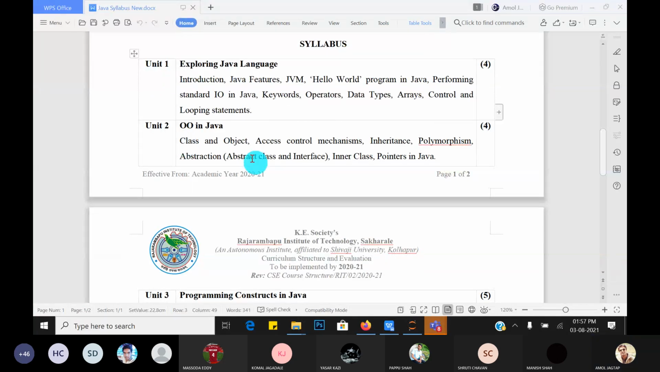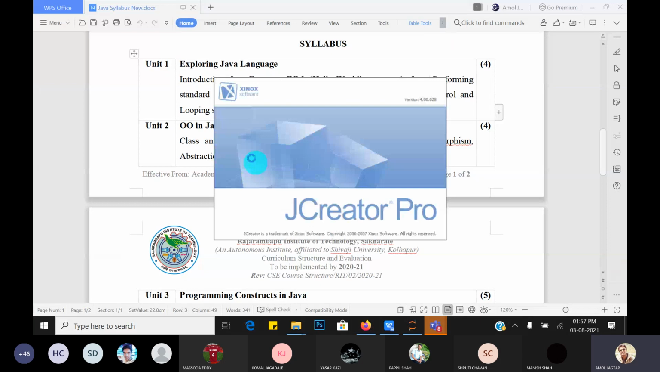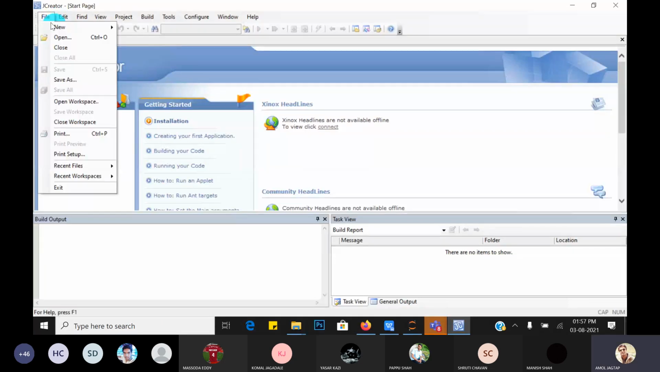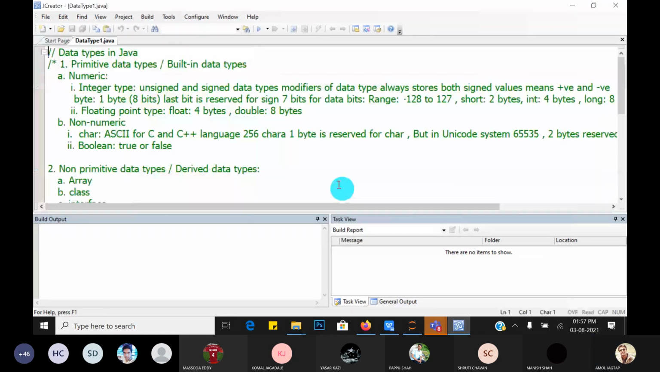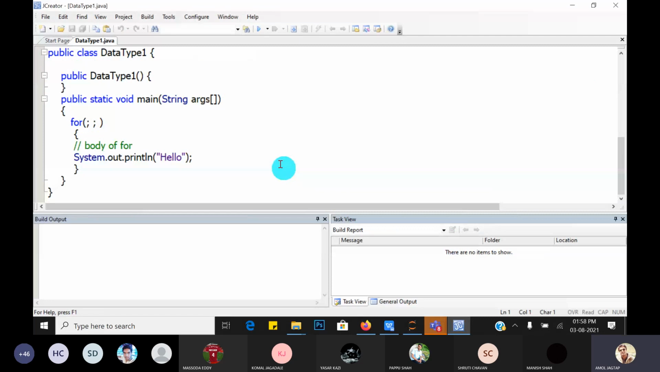So for a for loop, there is no need to write a condition. Let's open it again. This is the drawback of JCreator: loading is there, and that hangs the IDE. That's why.